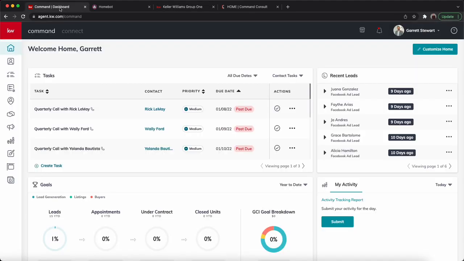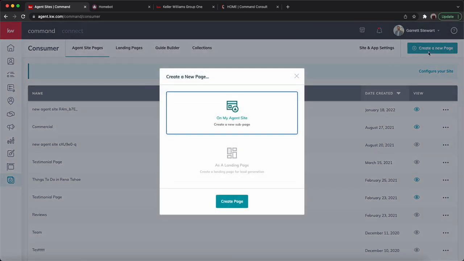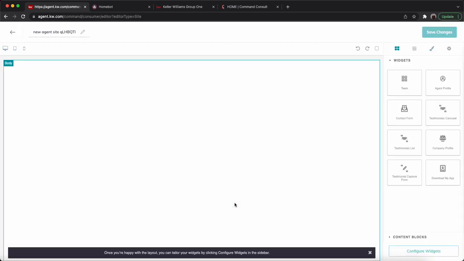So of course, we're going to start right in Command. We're going to go down to this consumer applet right here, and that's going to be where we go to build out that page on our website. So we are on consumer, and we're going to go ahead and hit create a new page. Now, of course, you have to make sure your website has already been created. It has. I already have my website created. So we'll go ahead and get on my agent site right there, and we'll hit create page.